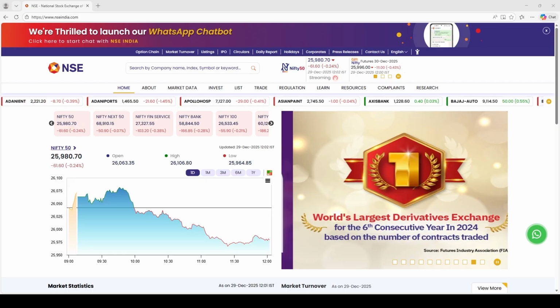Today I will show you how to open the NSE WhatsApp chat, what each menu option means, and how you can actually use it in daily market tracking. Let's start. First, go to nseindia.com.